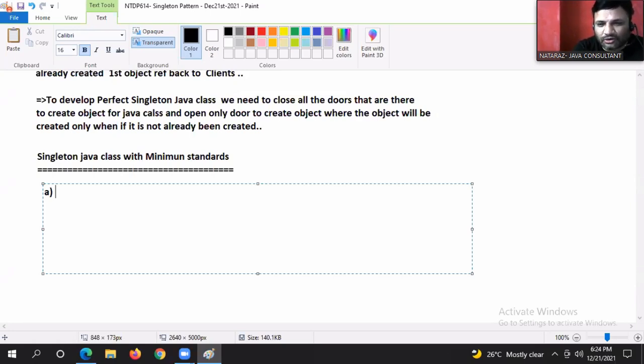First of all, I should close the door to create objects of the class outside the class. If I take the constructor as a private constructor, can we use the constructor outside the class, guys? No. Can we use the new operator outside the class to create an object, guys? No. That means the big door is closed or not?